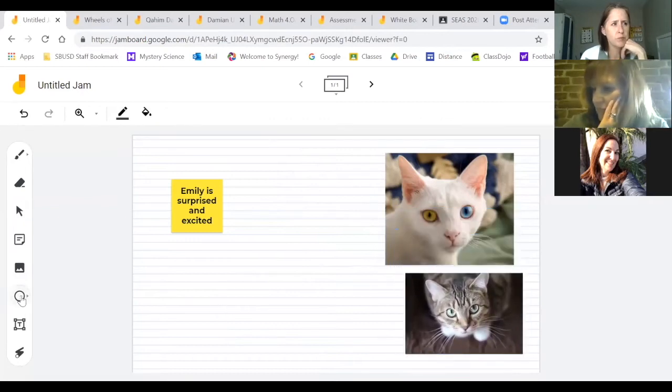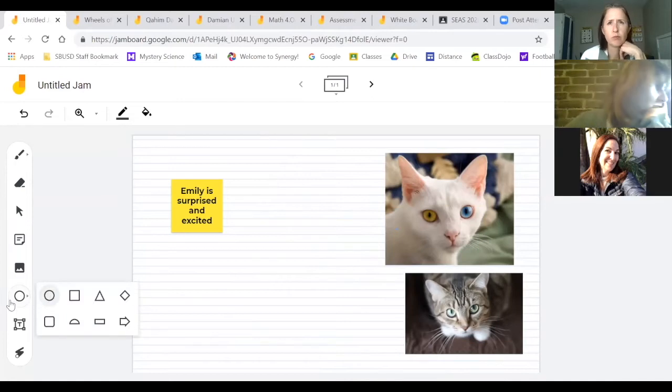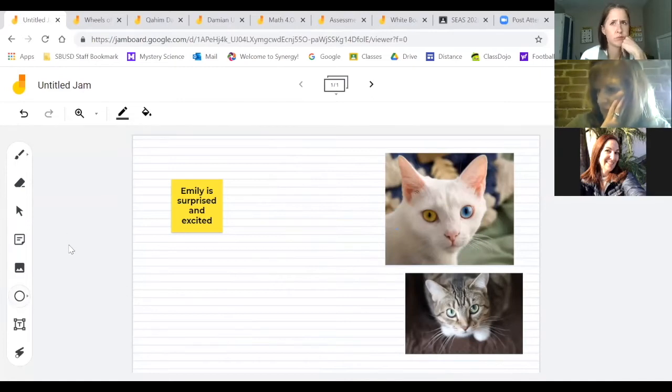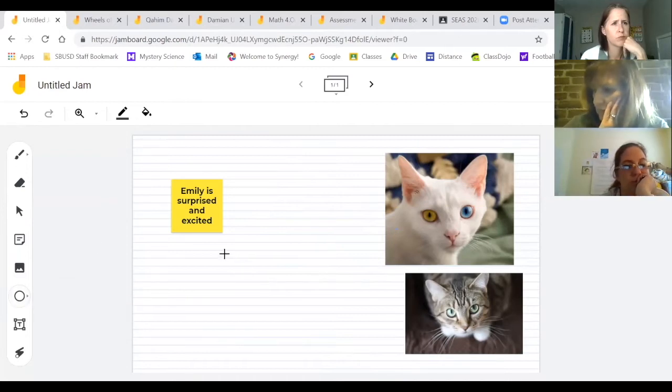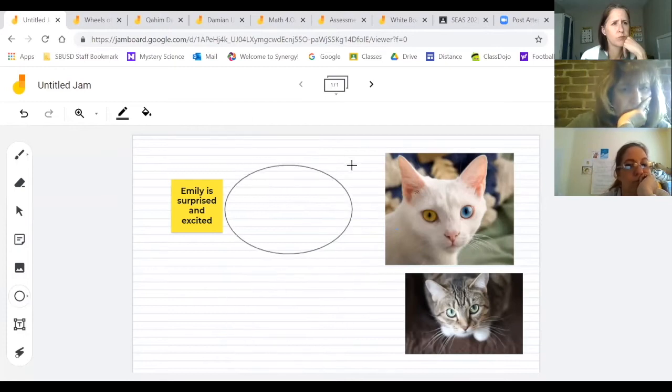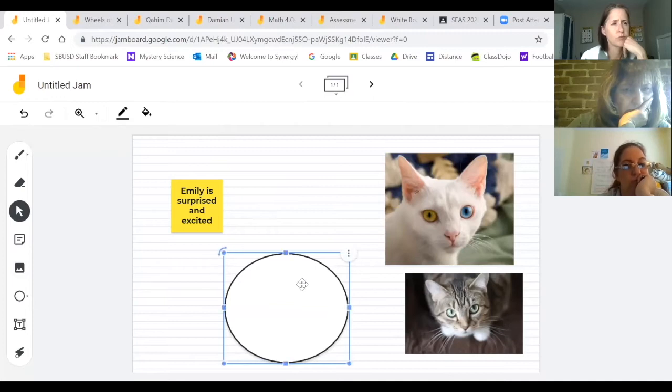Shapes, I don't use shapes for very much. Some of the kids use it to draw. I've used it for fractions, if I wanted a circle to make a pizza. So just click on the shape icon, a circle will come up, and you'll kind of drag and drop it as big as you want it. For me, this tool isn't very useful, but depending what grade you are and what you're teaching, that might be useful.